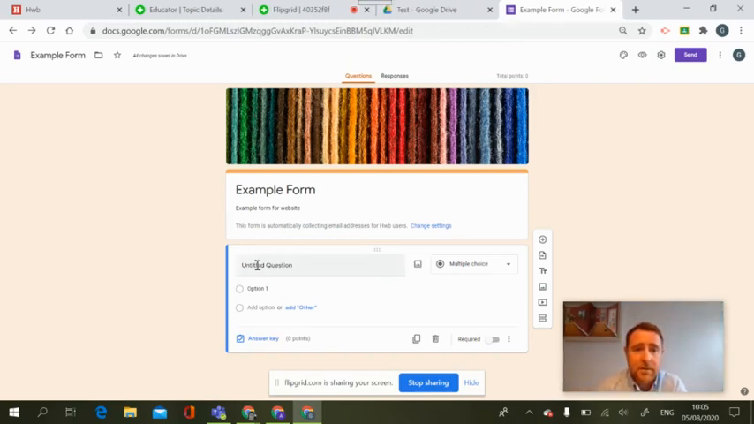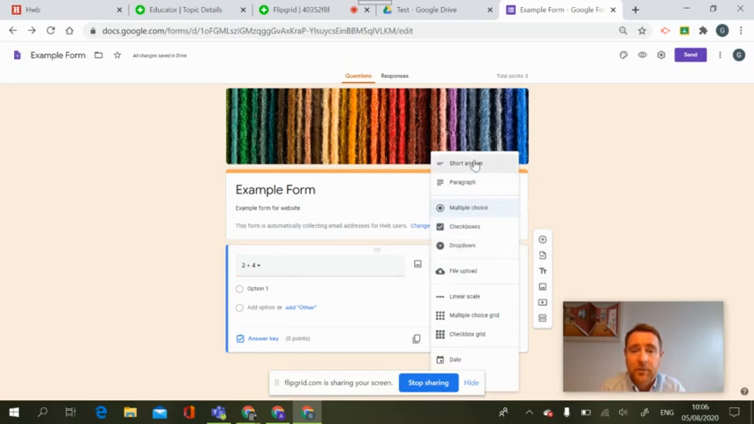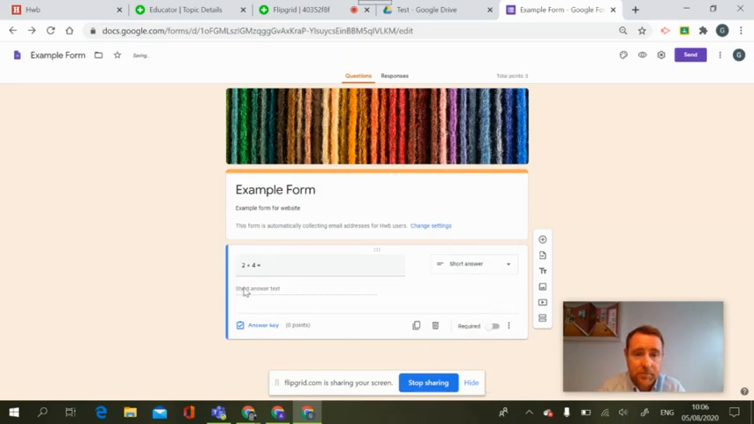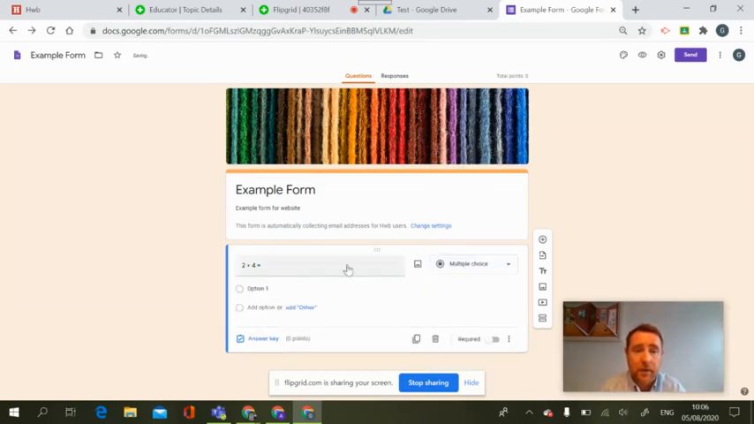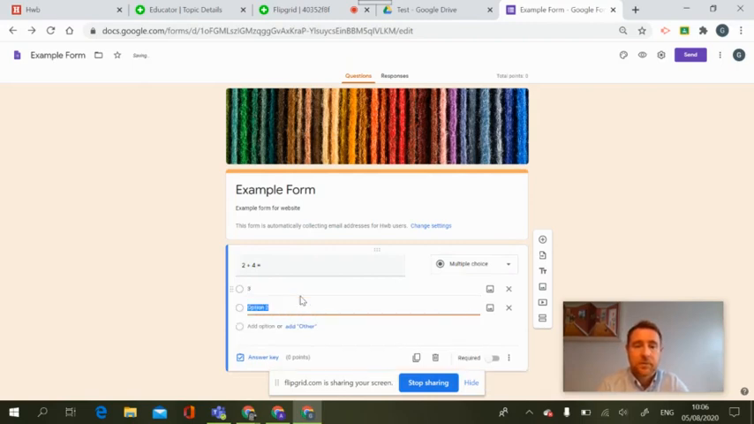Okay, so to create my first question, I can just do 2 add 4 equals. And I can, at the side here, select from the different types of answers that I would like. So if I want just a short answer, I then expect pupils or respondents to type in 6. I can give them a larger paragraph if I want more information from them. I can select multiple choice, where I can give them different options.